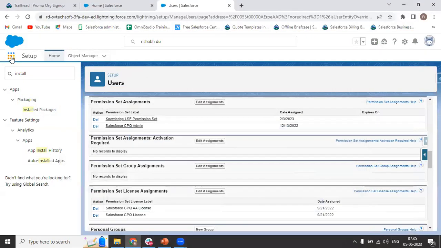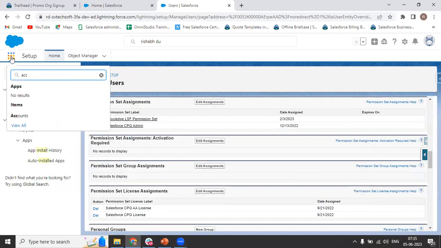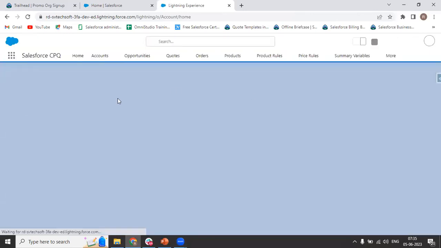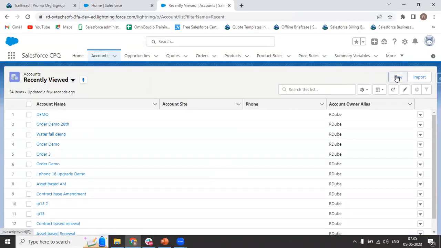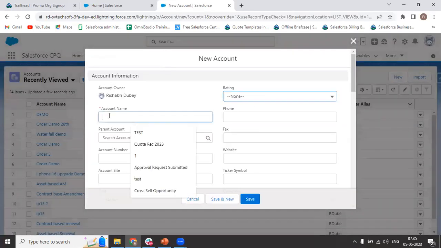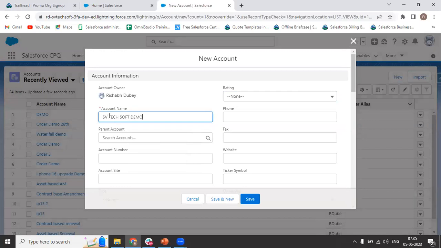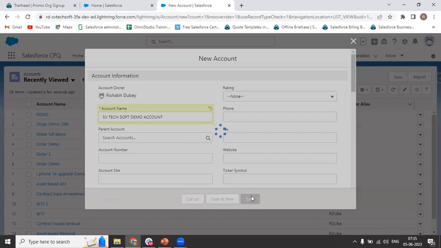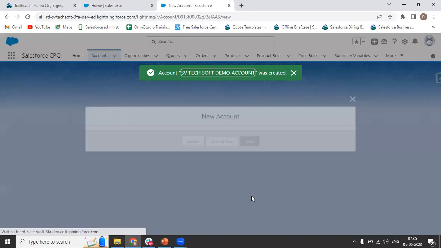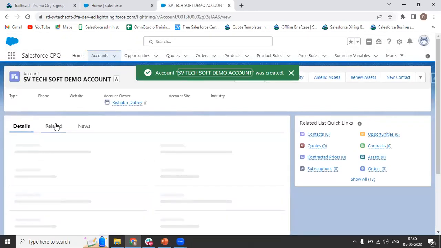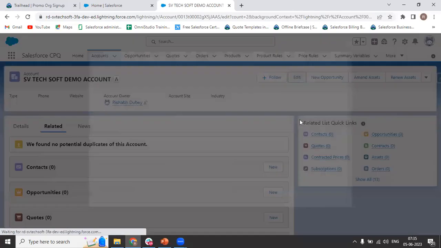So let's start with creating an account first. I'm going to create a demo account for this session. So let me click on the new button here. Let me name it Demo Account. So this is the account name. And then I'm going to click on save. This is all the information I need to create an account.